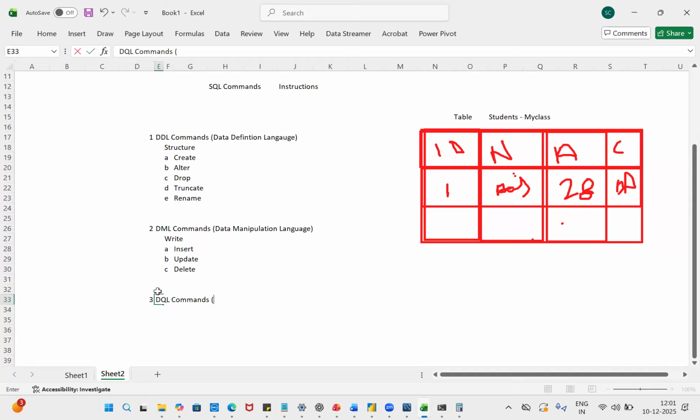Perfect. Then you have here DQL commands. The full form of it is data query language. What is this DQL command going to do? This DQL command is going to just read or view the data. It cannot edit, but it can filter and watch the data. So here you have only one command, select.